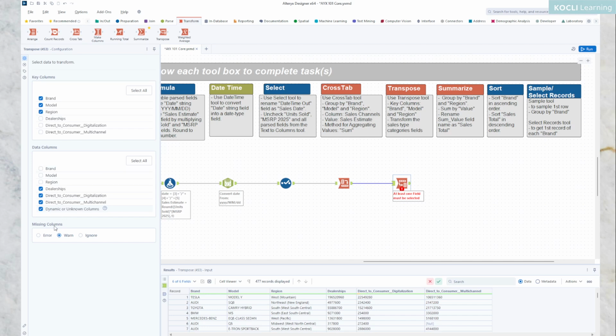Below there's a missing columns option box. From here, you can choose whether to generate a warning message or error message, or even ignore when there are empty fields processed in the Transpose tool. And this option box is chained together with this unknown column in case of missing columns when the data schemas are different. So after all selection is complete, let's hit run.